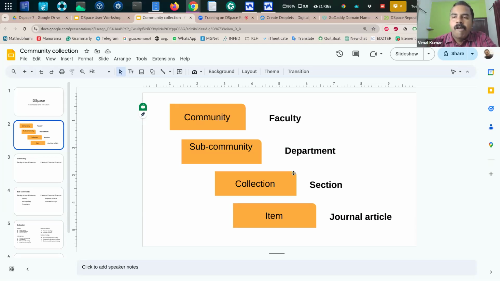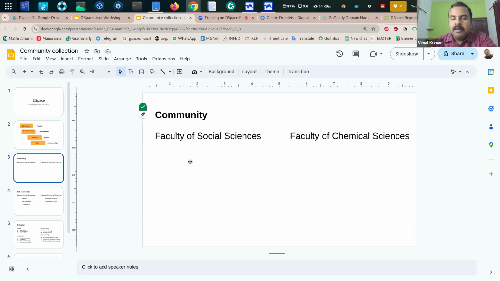Then a collection means a section inside nanotechnology. The finest and last level is the item. That is a journal article inside the department of nanotechnology. I will show you an example. Community: Faculty of Social Science, Faculty of Chemical Sciences. Those are examples of a community.